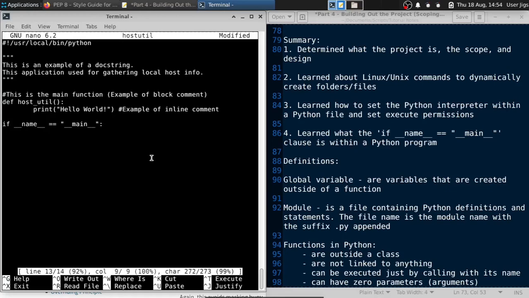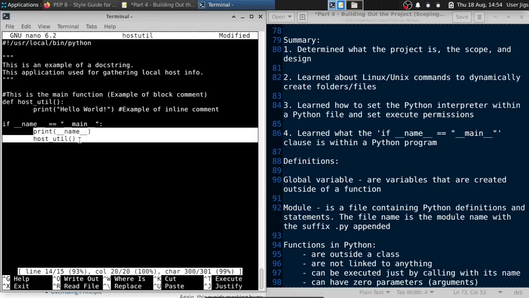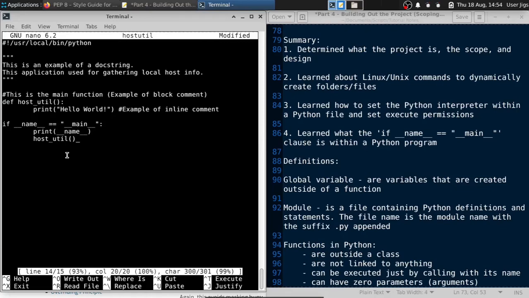Okay, and for fun, I'm just gonna print dunder name here to show what that is. And then I'm gonna call our HOSTUTIL function that we specified up here. So basically it's saying, hey, if the value of name is main, go ahead and execute any of these commands. Okay, let's save that. Control O, enter, Control X to exit.